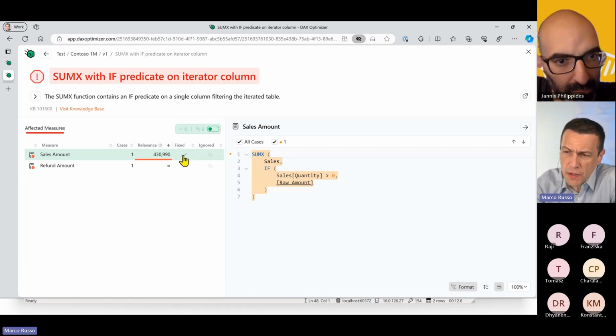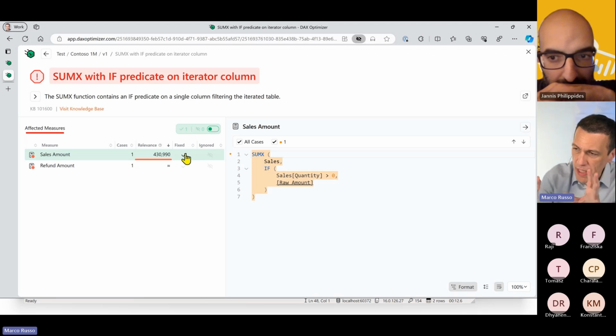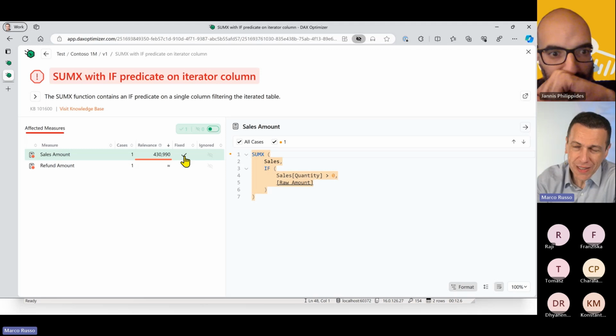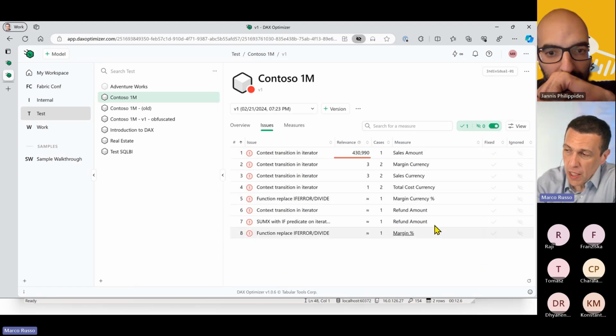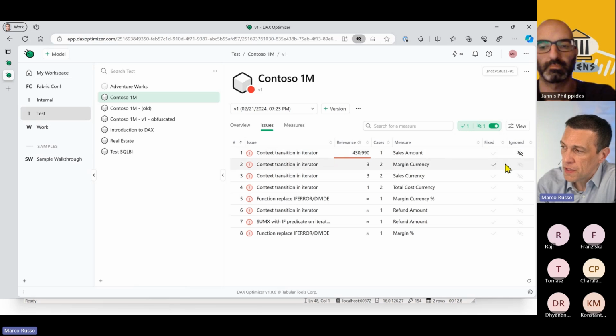And I say, okay, I fixed this code. I fixed this issue, the sum x, for sales amount because I modified the code in Power BI Desktop. By clicking this Fixed, I'm informing the model that now this problem has been fixed. I don't want to show this problem again in the future, which means that when I go back to this list, I can just show the issues that have to be fixed. For example, this issue could be something that I say, okay, I know this is expensive, but I want to ignore it. What is the difference?